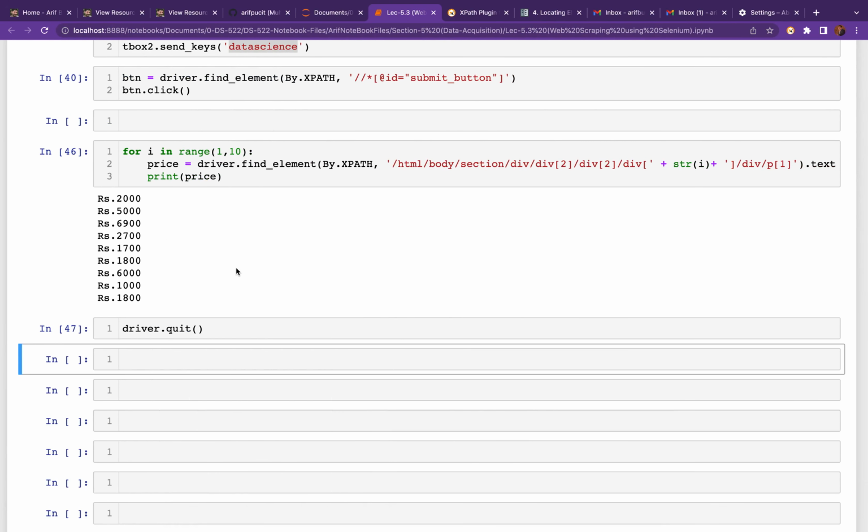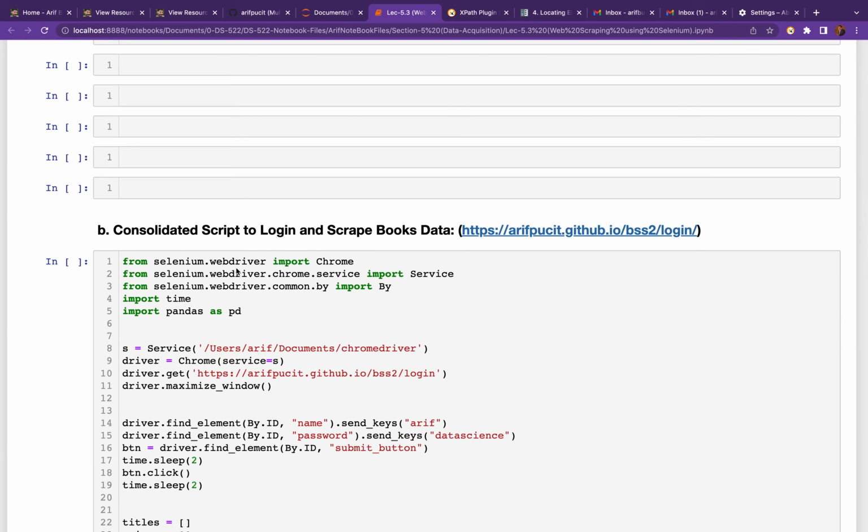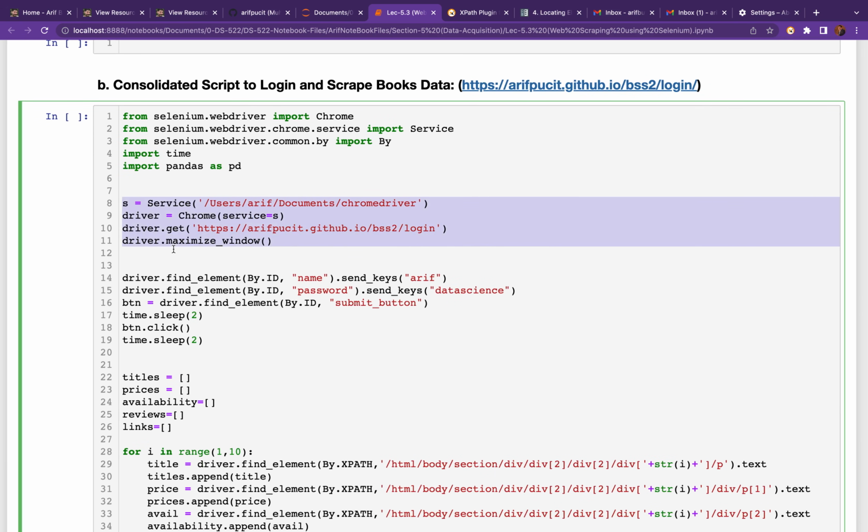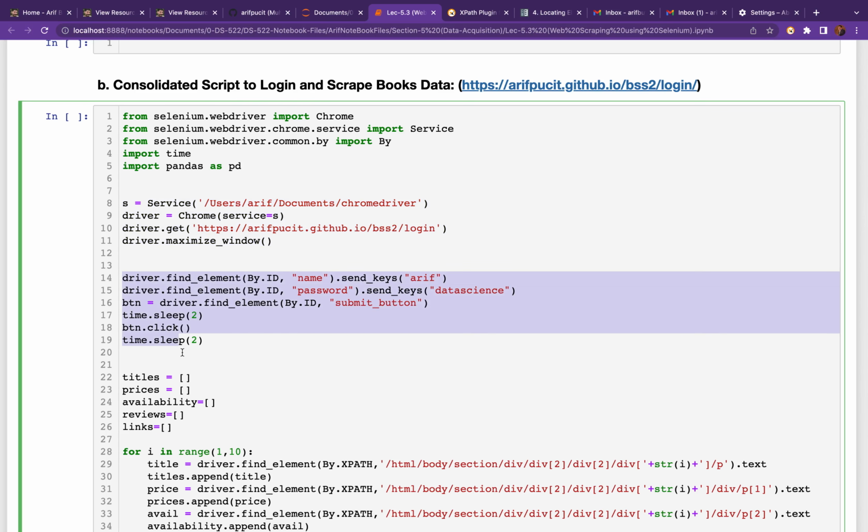My dear students, I think you should be able to write the bot for this login version. I have just written it. Let me discuss the code. I have just created the instance of the Chrome WebDriver and loaded the login page of the website. Over here, I have located the name and the password text boxes, and written Arif and data science over there, the username and password. Then I have located the button, and then I have clicked the button. These sleep methods are just for giving appropriate time, so that once this is written, only then the click event should occur.